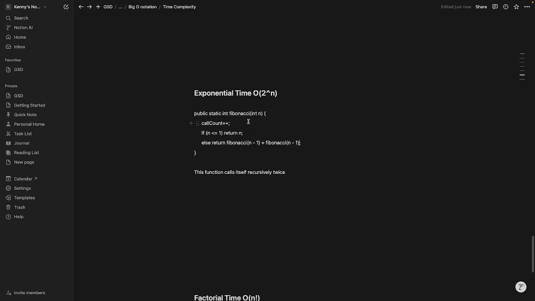But each time, let's say you pass 4, it is going to call two functions passing 3. And each of those are going to call two functions passing 2. And each of those are going to call two functions passing 1, and those will return 1. And so that's going from 1 call to 2 calls to 4 calls to 8 calls, which is 2 to the power of n. And I'm going to visualize both of these scenarios that I'm about to go over for you in just a moment.